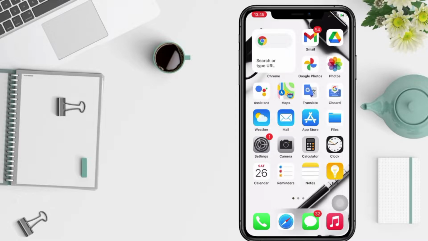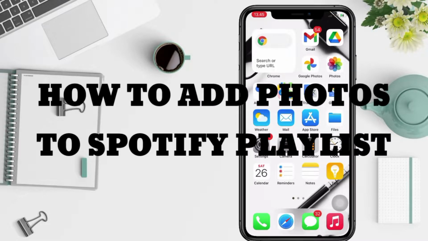So today in this video, I'll show you how to add photos to a Spotify playlist.